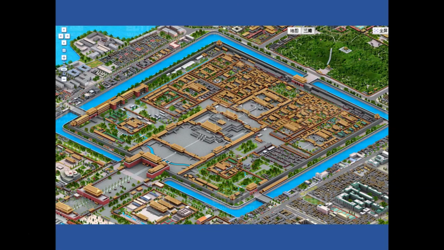So here we can actually see a map of the Forbidden City. You can see the rectangular shape. The whole thing has a large tall wall that goes all the way around the perimeter, and you can actually see that there's also a moat.